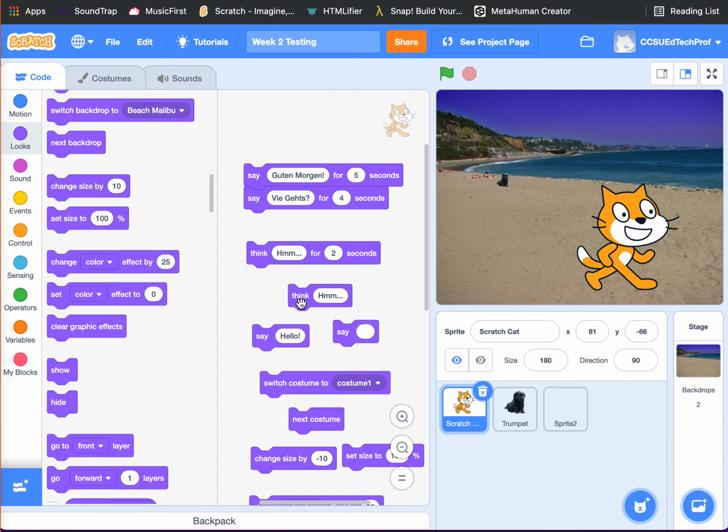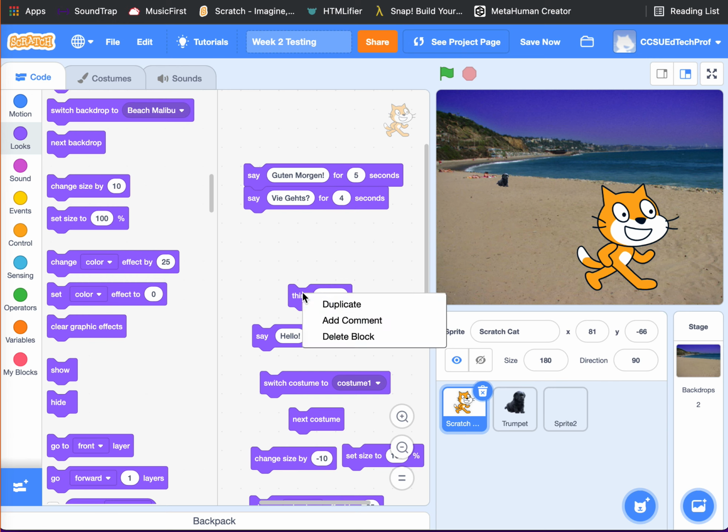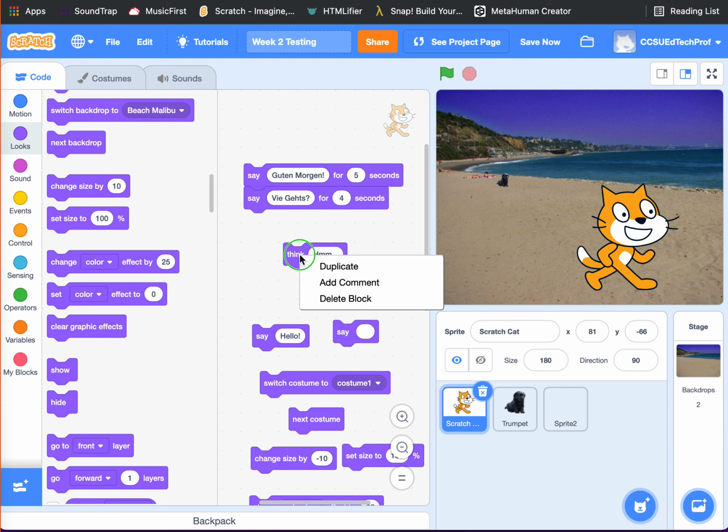I should point out, if you need to delete a block, if the block is all by itself, the easiest way to delete it is just to drag it back over to the left. And when you do that, it'll just disappear. You can also right click on a block and you will get duplicate or delete. So if you need a whole bunch of the same one, you can also just do it by duplicate, duplicate, duplicate. But that's also a way to delete a block by doing it that way.